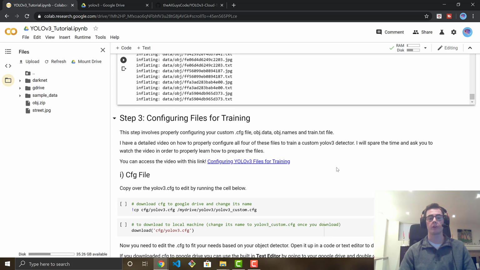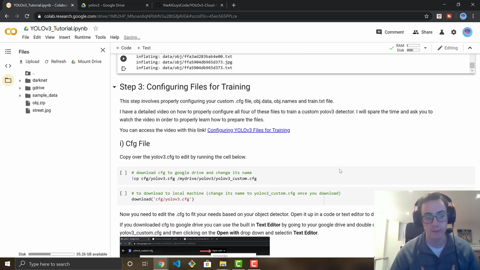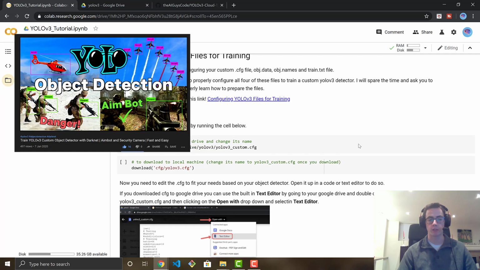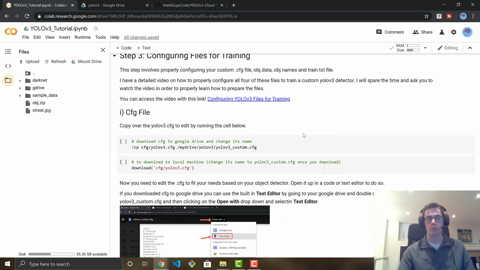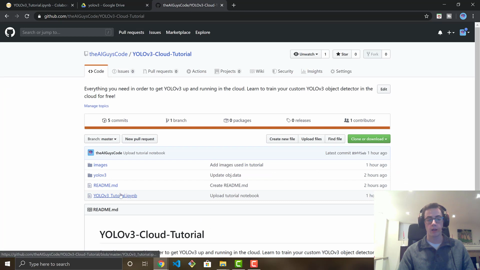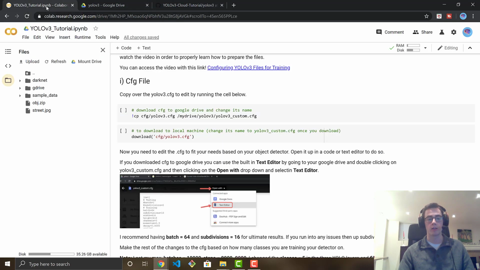So now we need to configure our other files, our configuration files for our custom detector. You probably have seen this in my previous video, how to train a custom object detector. That was on your local machine. The steps for these configuration files are the exact same. So I recommend checking out that video, starting at about the 5-minute mark. I think that link is up, and it'll show you how to prep all these files. But if you want to see how I did it, I have them in my repository: my custom config, and my obj.data and .names. So you can look at it.